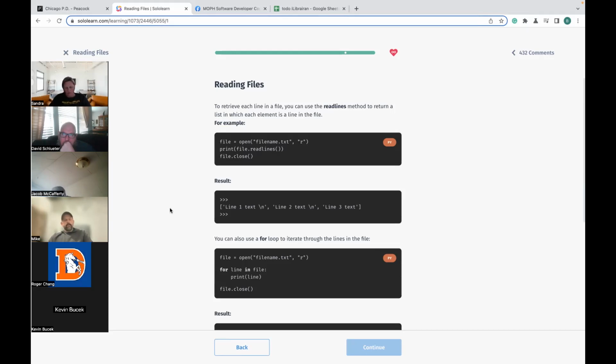Yeah, it does. I just want to make sure I'm understanding the fundamentals of what it does. I think the next one was writing files, and it's the same thing for writing files.